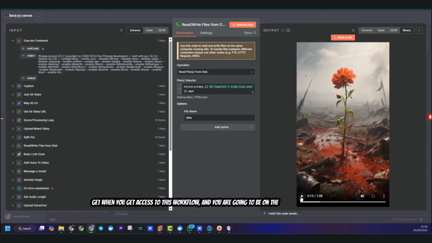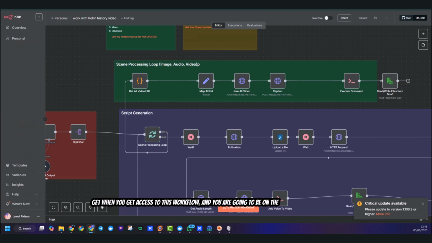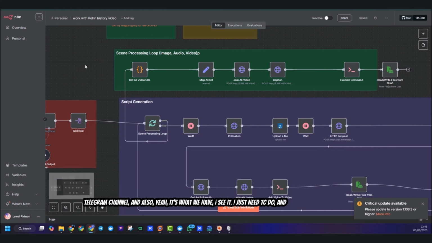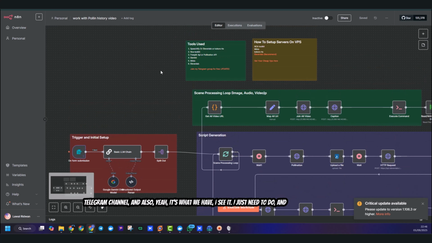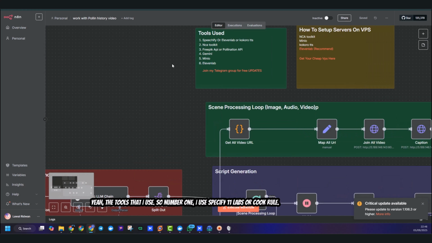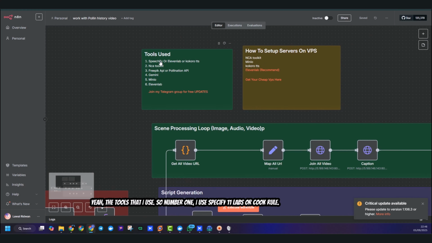So this is what you are going to get when you get access to this workflow, and it's going to be on my Telegram channel. And also, here is what we have right here. All you need to do, and here are the tools that I use. Number one, I use Speechify, 11 Labs, or Kokoro. And number two, I think the next video should explain what we use.